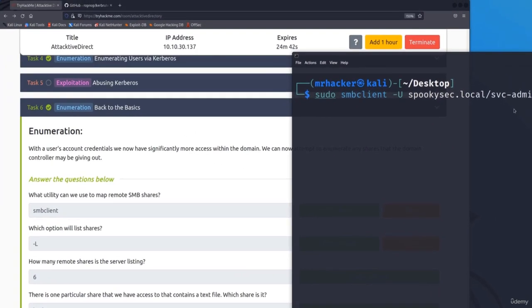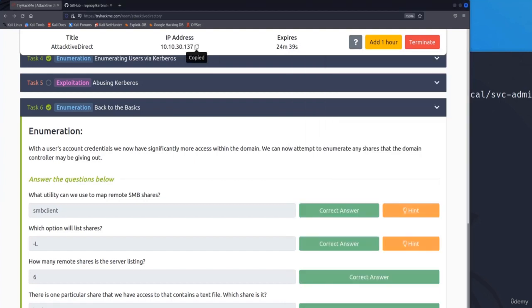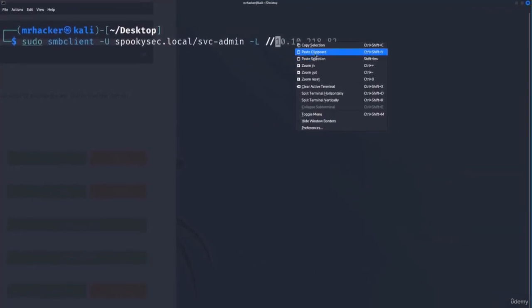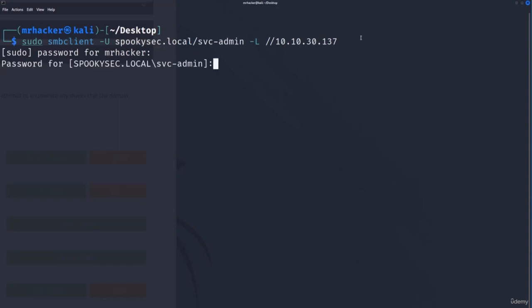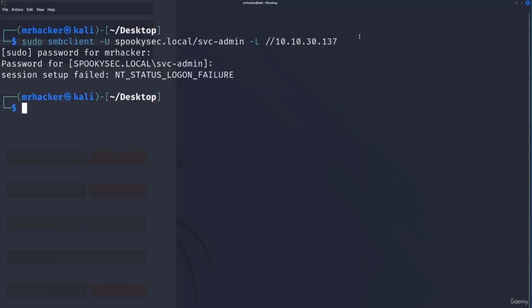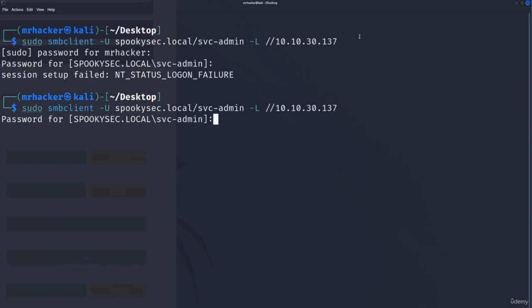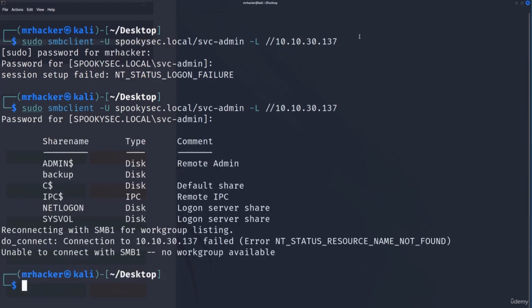I think we already have it copied, or no, we do have the hash copied now, so let me just recopy the domain, paste it right here, and the first thing that it will ask is for the sudo password, and then it will ask for the svc-admin password. We already cracked it, and we know that the password is management2005. Okay, so for some reason we get the NT_STATUS_LOGON_FAILURE, so I might have typed it incorrectly. Let me just retry. Okay, here it is. Now it worked, and now we can see all the shares that are in this domain.